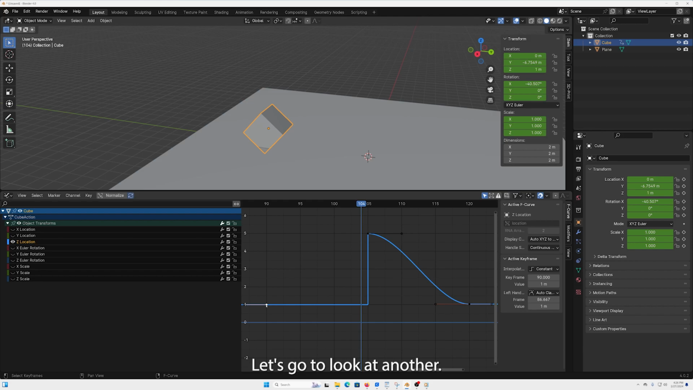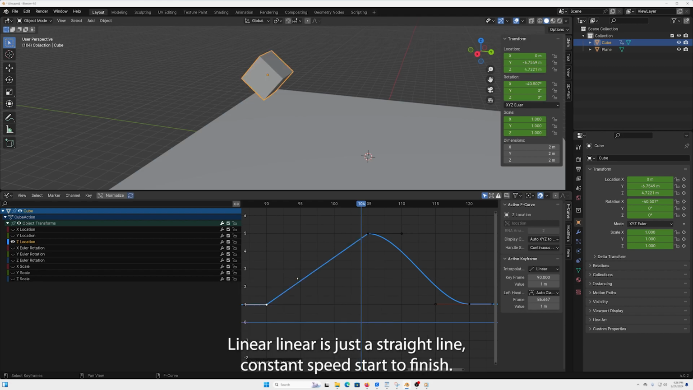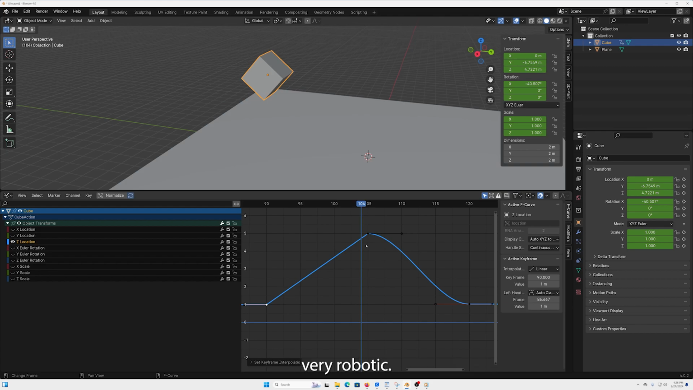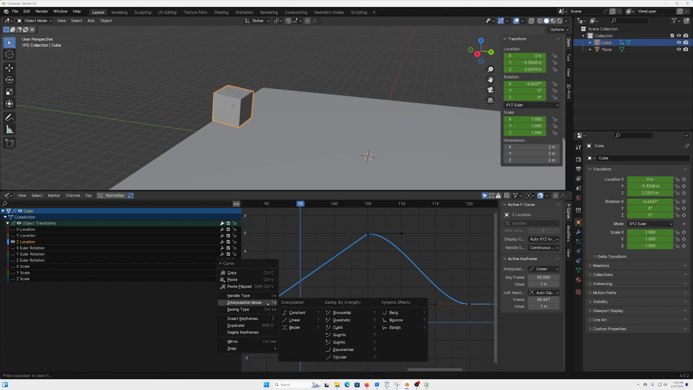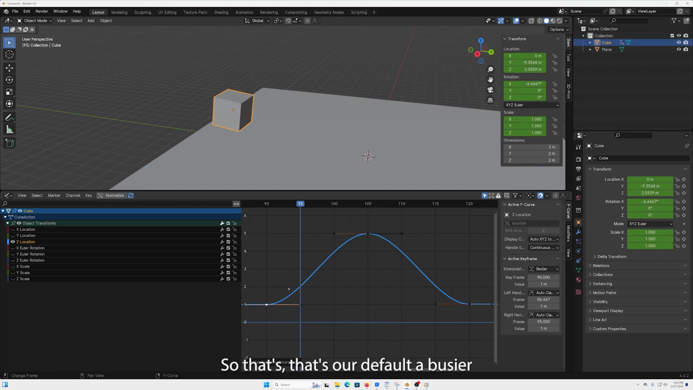Let's go ahead and look at another. So interpolation mode linear. Linear is just a straight line, constant speed, start to finish. Animations that use linear tend to look very robotic. We're going to go into interpolation mode, and then we'll do the Bezier. So that's our default, Bezier.